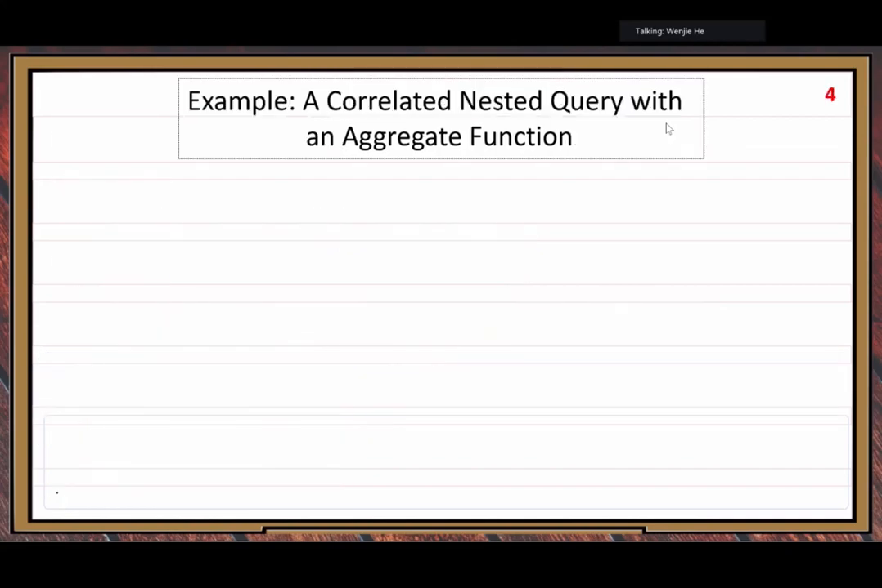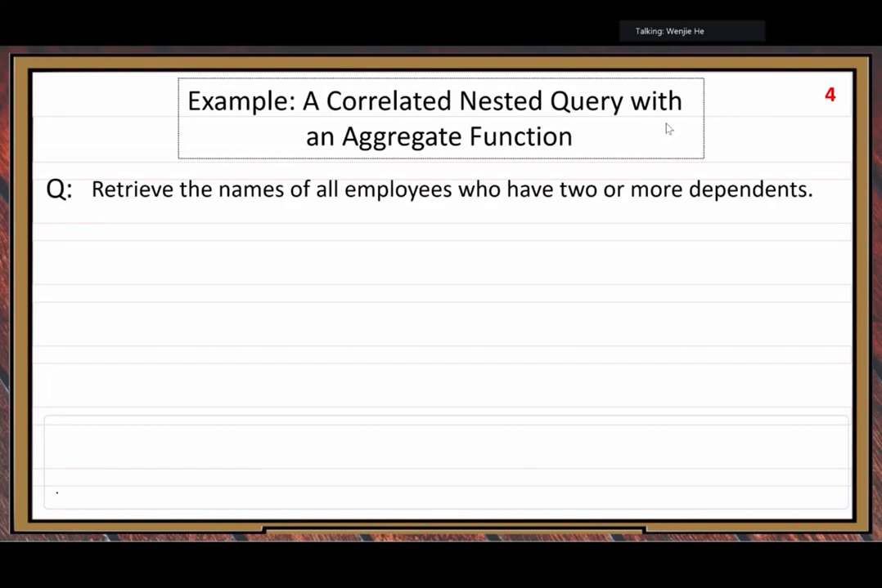Example, a correlated nested query with an aggregate function. Question: retrieve the names of all employees who have 2 or more dependents. So there is a condition. For those employees with 2 or more dependents, you need to count, right?